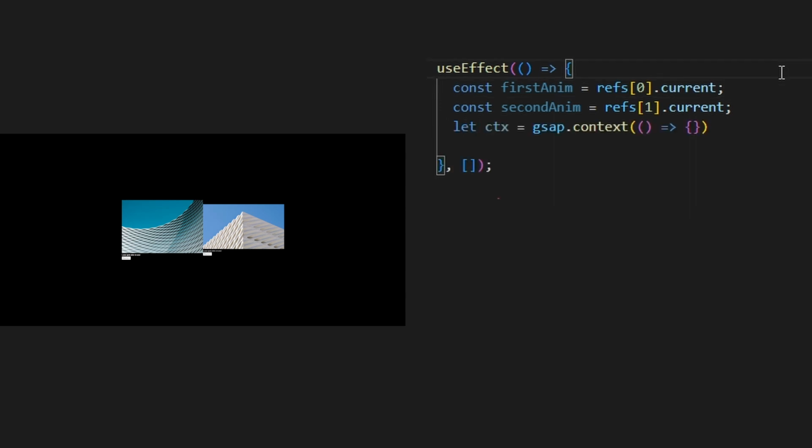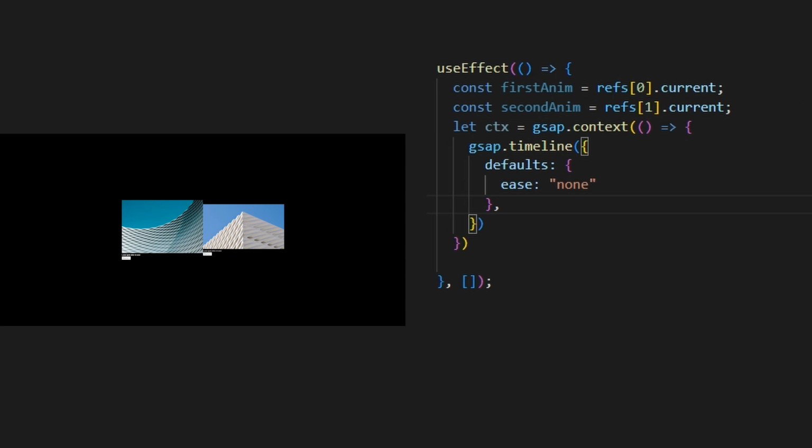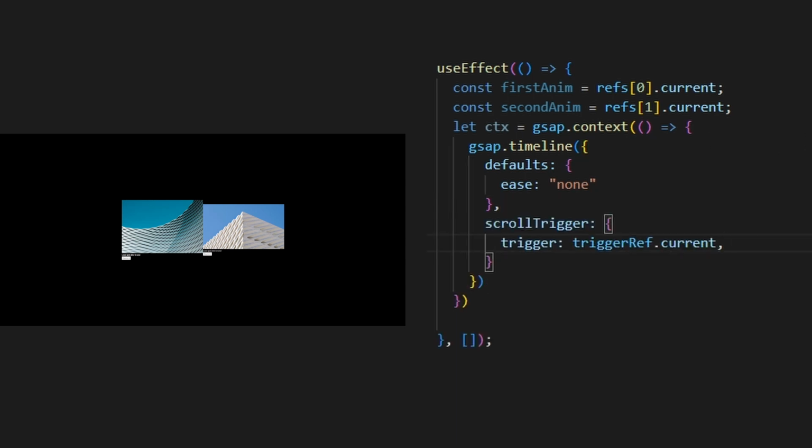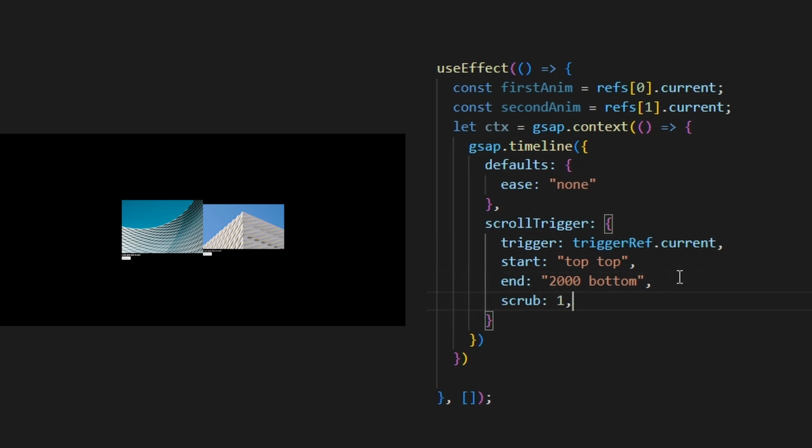I want to put all the animation inside the gsap.context, so we avoid some problems with the strict mode of React. Inside it there will be a timeline, with defaults of ease none. This means that each element that we are going to animate will have the ease of none. So now I want to call the scroll trigger. The trigger will be the trigger ref. It will start when the user reaches the top of the container, and it will end after the user has scrolled for 2000 pixels. The scrub is set to 1, so the animation plays when the user scrolls. The pin is set to true, so the animation will be positionally fixed.